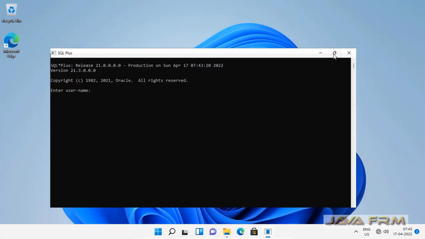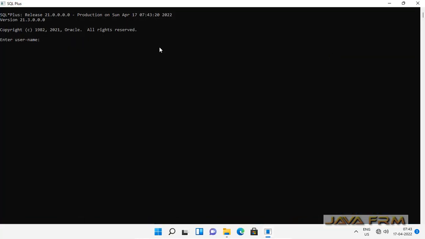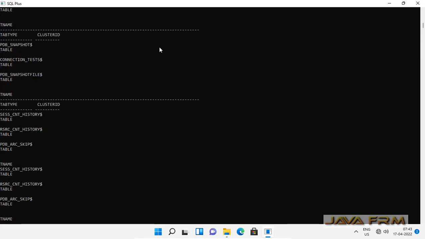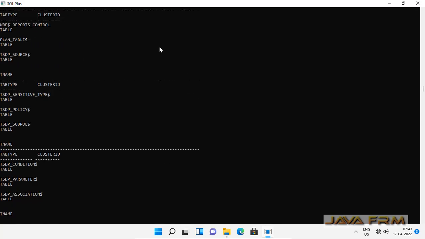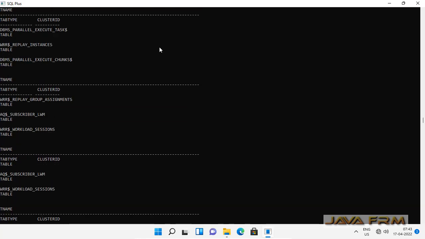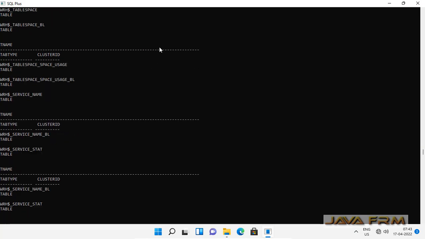So now I am going to log in as a sys user. Sys has sysdba. So provide the DBA password which you provided during the installation. So I am able to connect to the Oracle Database 21C Express Edition database. So this is the container database. So this is not the pluggable database. So the database which I have connected is the container database.